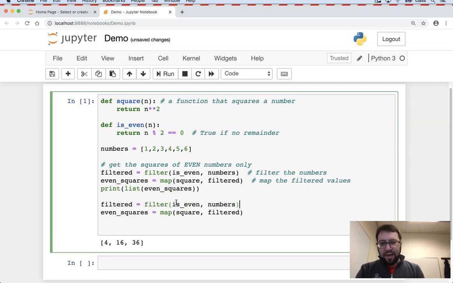And I can say that, okay, what filtered is, this value is really just a nickname for the even numbers. So I can take that value, copy it, and replace filtered with that value. Rather than defining this extra middleman variable, I'm just going to map by squaring the filtered is even numbers.